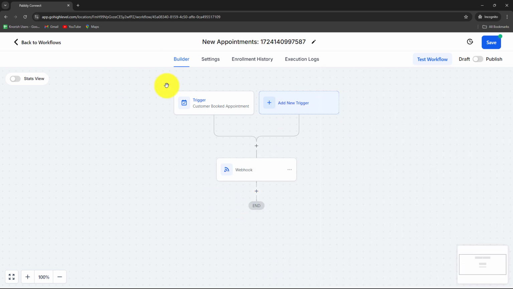So our workflow is ready. We have trigger and our action. The trigger is customer booked appointment and the action is webhook. So whenever a new appointment is booked by a customer in GoHighLevel, then automatically a response will be sent towards Pabbly Connect with the help of this webhook URL. Okay, then we'll save the workflow which we have created, and then further we have to publish the same workflow. So let's turn this publish button on and once again we will click on save.